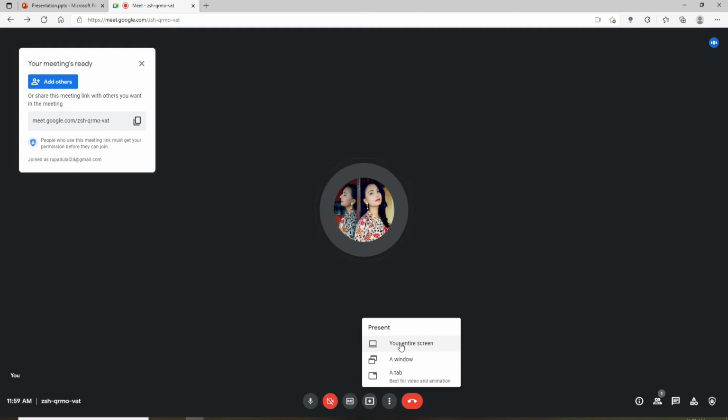If you go with the first one, then all of the participants will be able to see every action of yours and all the data in it. If you switch between apps, participants will be able to see that as well. To protect your privacy, choose the second one, which is known as a window.